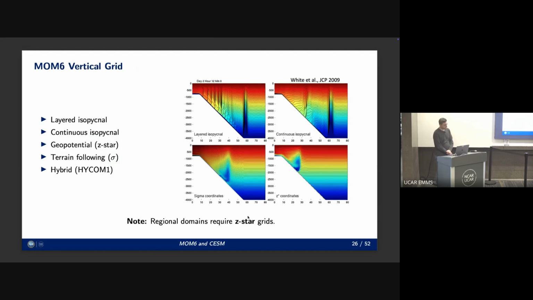Again, here's the list of various vertical grids supported by MOM6. We will, again, cover all of these in the following talks. But what I'll say here is that for regional domains, we will work with the Z-star grids. These are geopotential grids where we define layer thicknesses based on the depth within the water column.